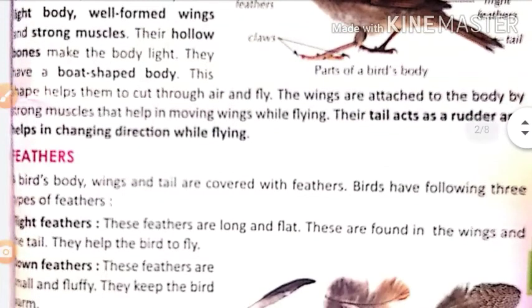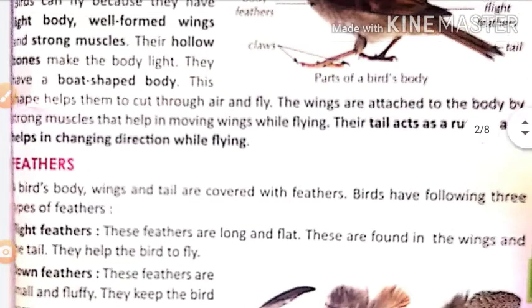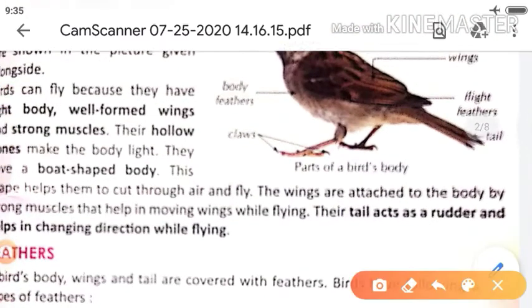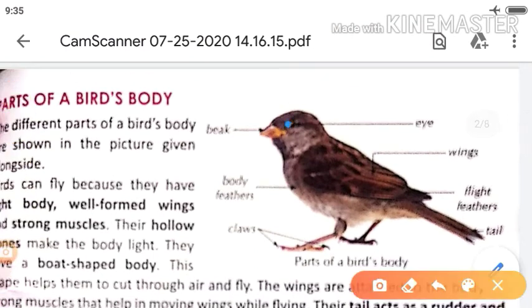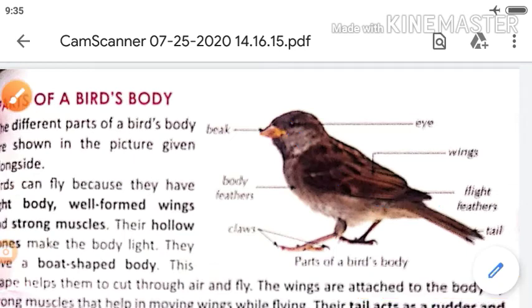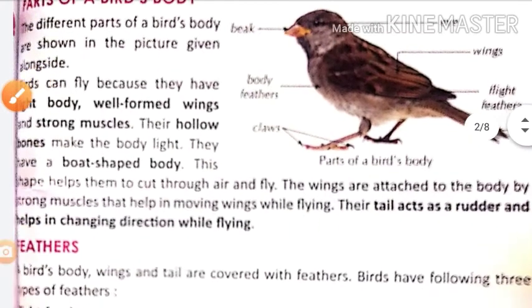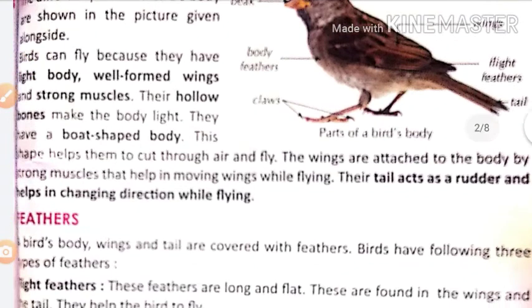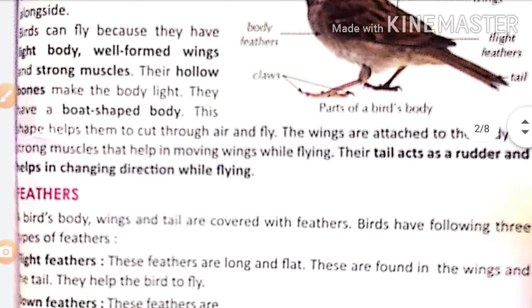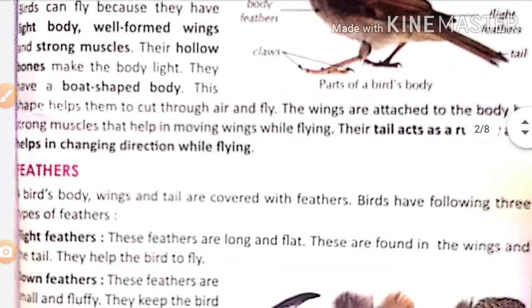They have a boat-shaped body. उनका शेप कैसा होता है? बोट शेप. See, it is the bird's body. We can see it has the boat shape. See, it's like a boat shape, and this shape helps to cut through the air and fly. वो एयर में फ्लाई करते हैं ना, तो एयर को उन्हें कट करना पड़ता है, आगे निकलना पड़ता है.